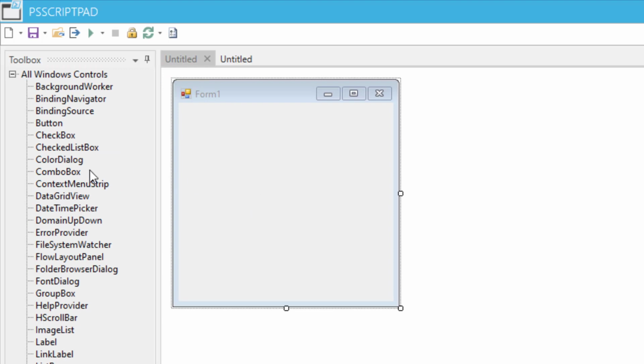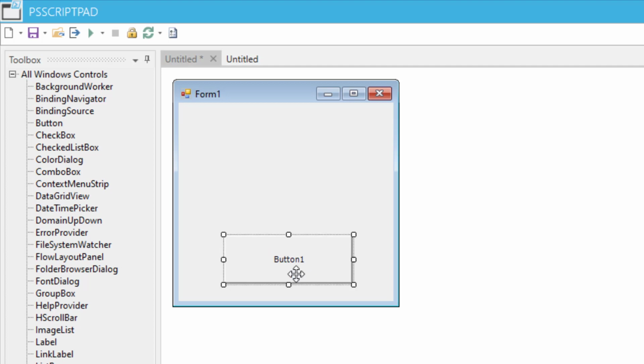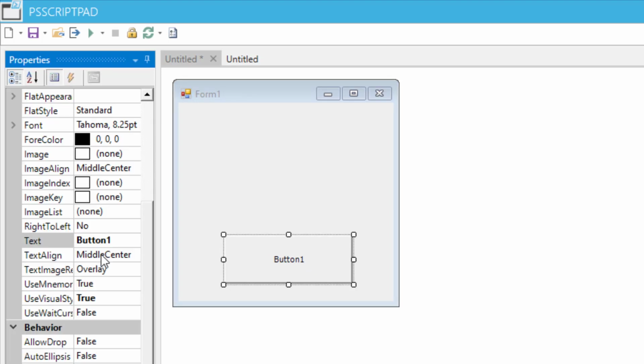Inside the toolbox, you'll see that we have a bunch of different controls. Some of the common controls, such as buttons and checkboxes and labels, are all available inside this list. Let's add a button to our form. So now that we've added a button, we can move it around, resize it, and edit the properties of that button. For example, we can change the text on the button to say click me.